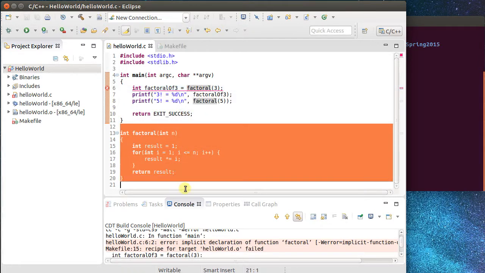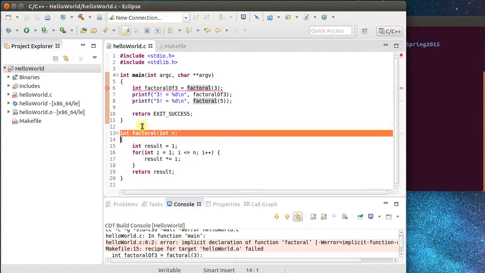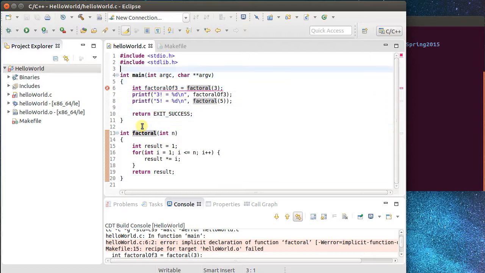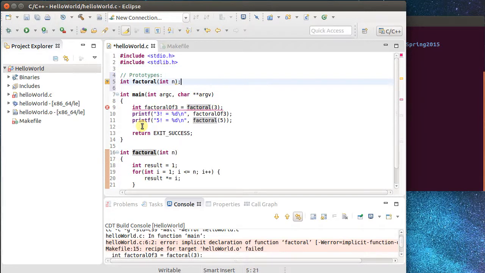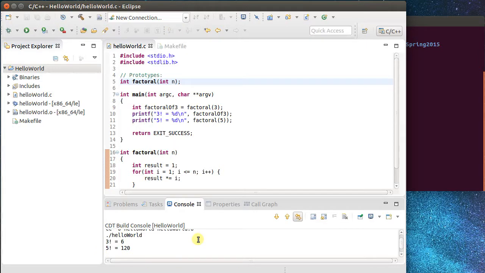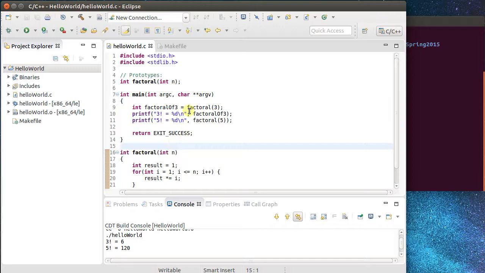I can either move this whole implementation of the function above main, which in some cases works but maybe isn't a great style. If I want to have a better organization to my file, I'm going to put what is called a prototype. Here I've only got one function, so I copy this first line of the function, which is the return type, the name, and then the arguments, and I put a semicolon at the end indicating that it is just a prototype. I'm going to save it, rebuild, and now it builds correctly and executes as before. So that's how I work with the prototype in there. It allows me to reorder the code inside of my file.